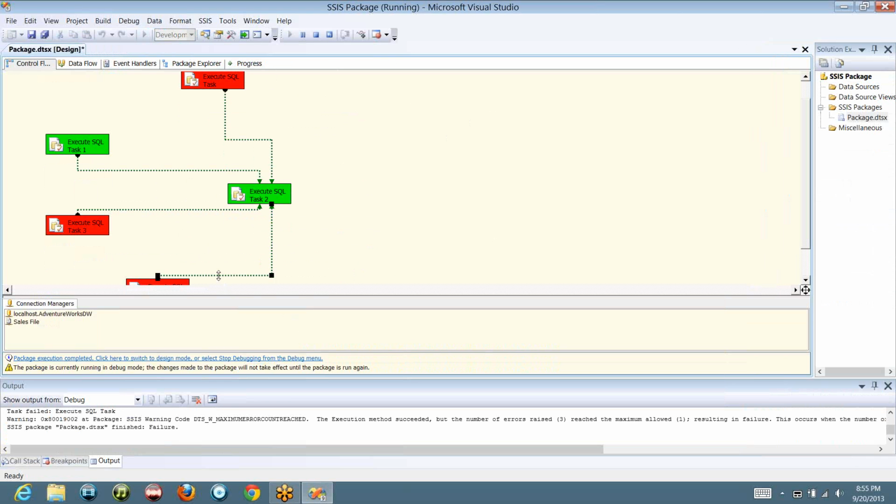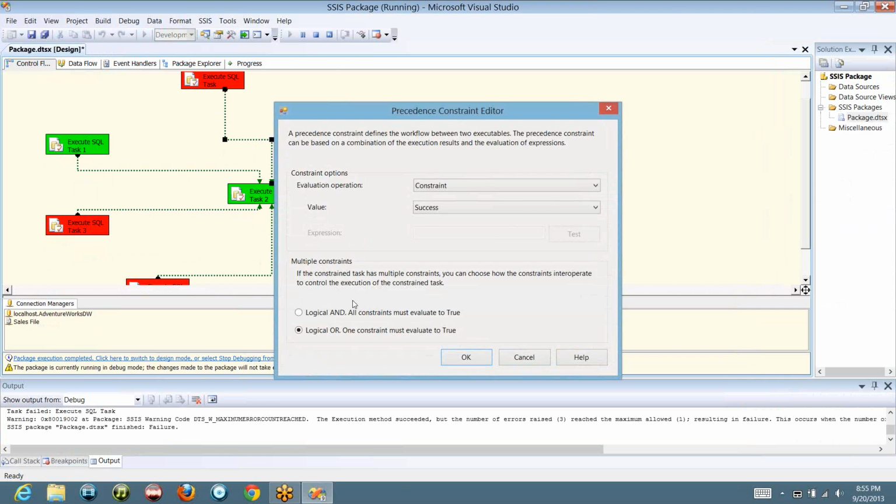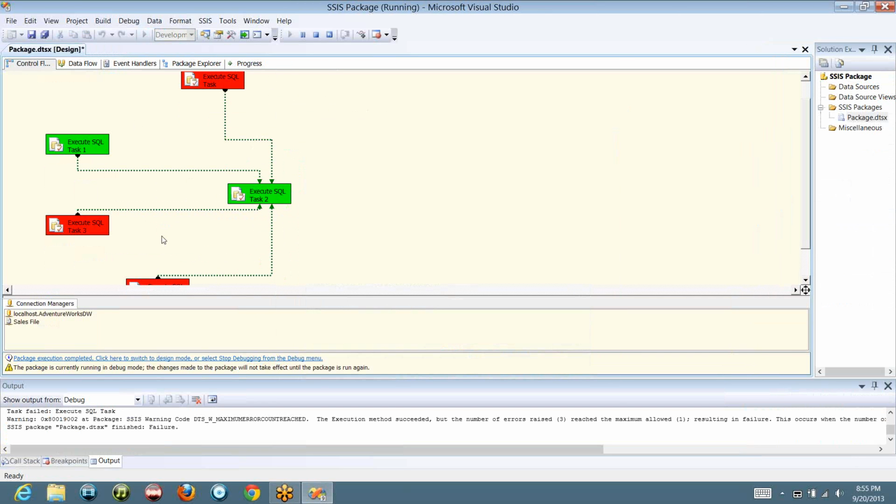And you can easily understand this dotted line means the multiple constraint condition is set to OR. So if anyone is evaluated to true, then it will be successful and it will go to the next one.